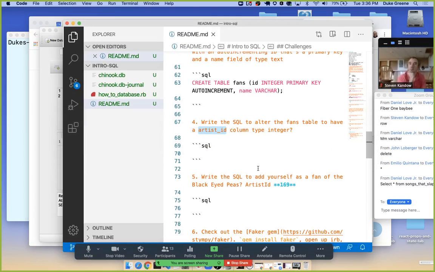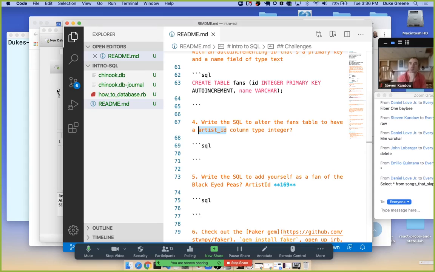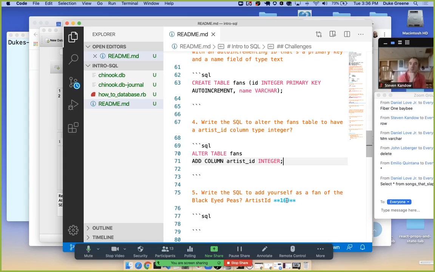In any case, this was the alter of the fans table that we just did, right? Let me go back on that. Paste that in. And yeah, sure enough, we just looked up Black Eyed Peas. We know that their artist ID is number 169. So let's add myself as a fan of the Black Eyed Peas.